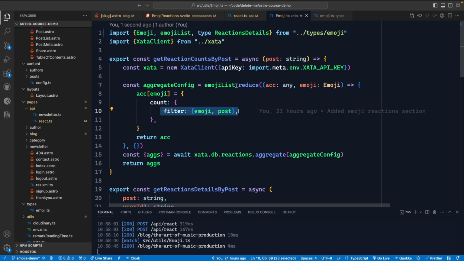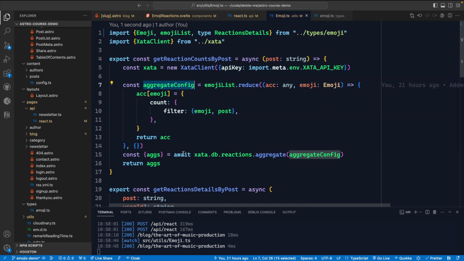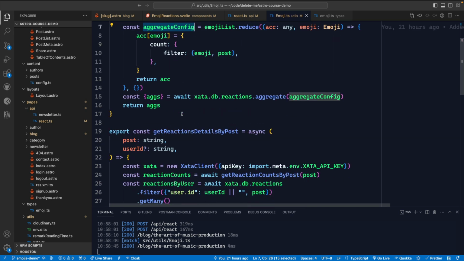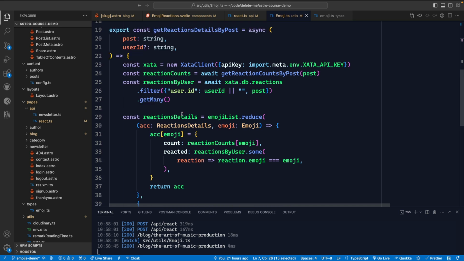Now this is using reduce to be able to convert this to that aggregate object. And then we pass that into the aggregate function, which then responds back to us with args. And that's the actual relationship we want, where we have our keys on the left and then the counts on the right.